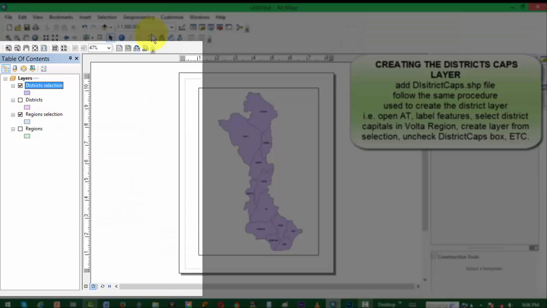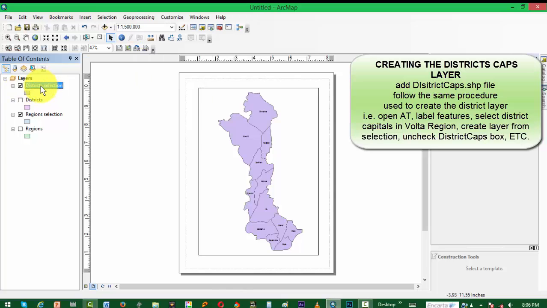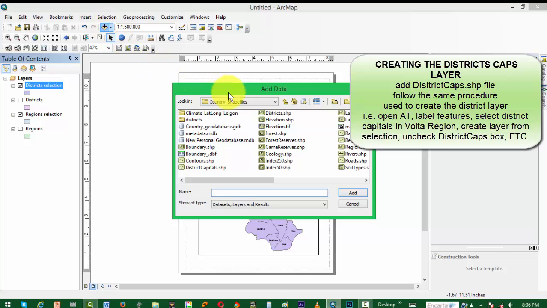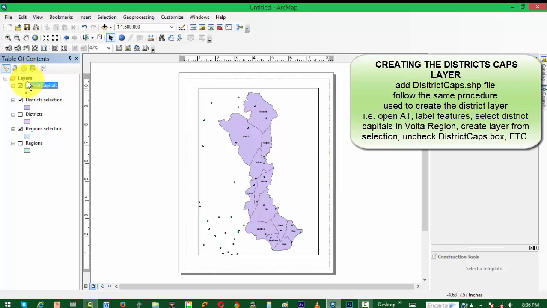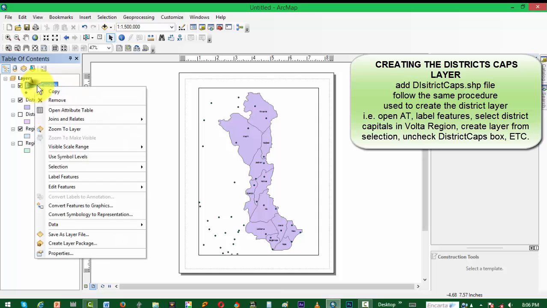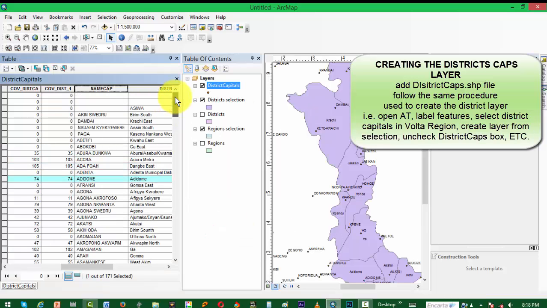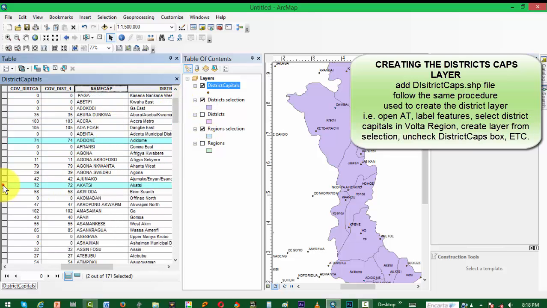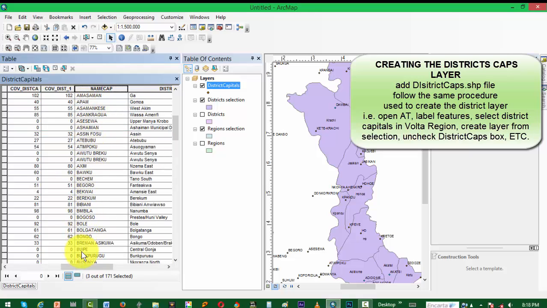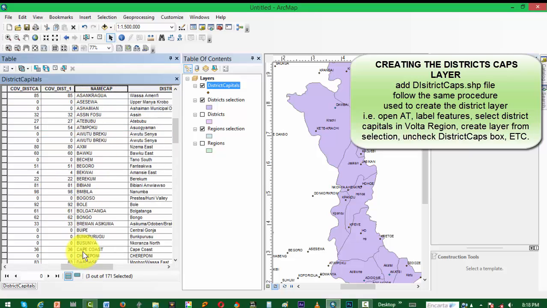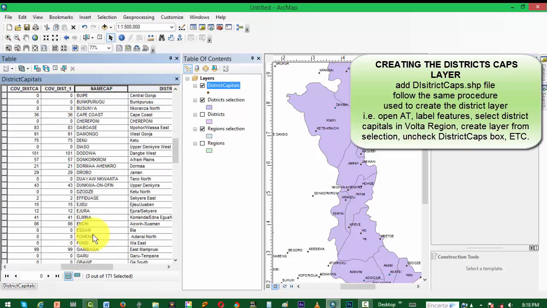We are going to give labels to our layer. Now we are going to create the district capitals themselves. We want to locate the district capitals. This time we show the districts, not the district capitals. Also follow the same procedure: open the attribute table after adding the data, go through the same tedious process of selecting all the district capitals, and then create a layer out of the selection. Be careful with it.